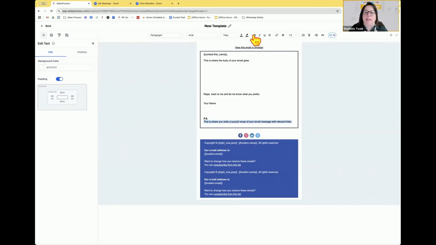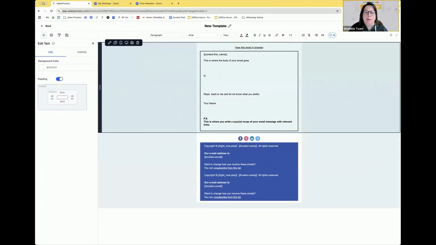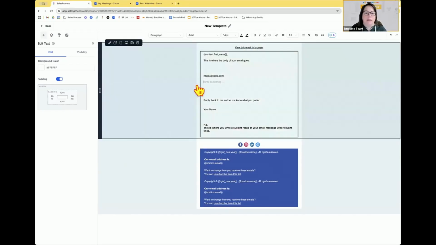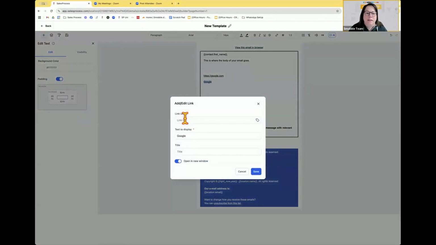I put in any relevant links. When we're talking about links in email, this is something I want you guys to remember. So this here, that is a raw link. https://google.com. That's a raw link. Inside of email, what I want you to use is a hyperlink. Okay. So that is where you create a word. You select the word, you go up here and you create the link.